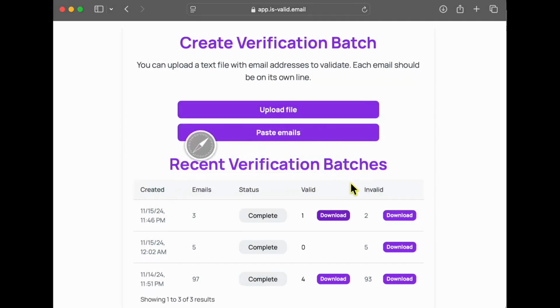And that's it. You've successfully created a verification batch, waited for it to complete, and downloaded your results.